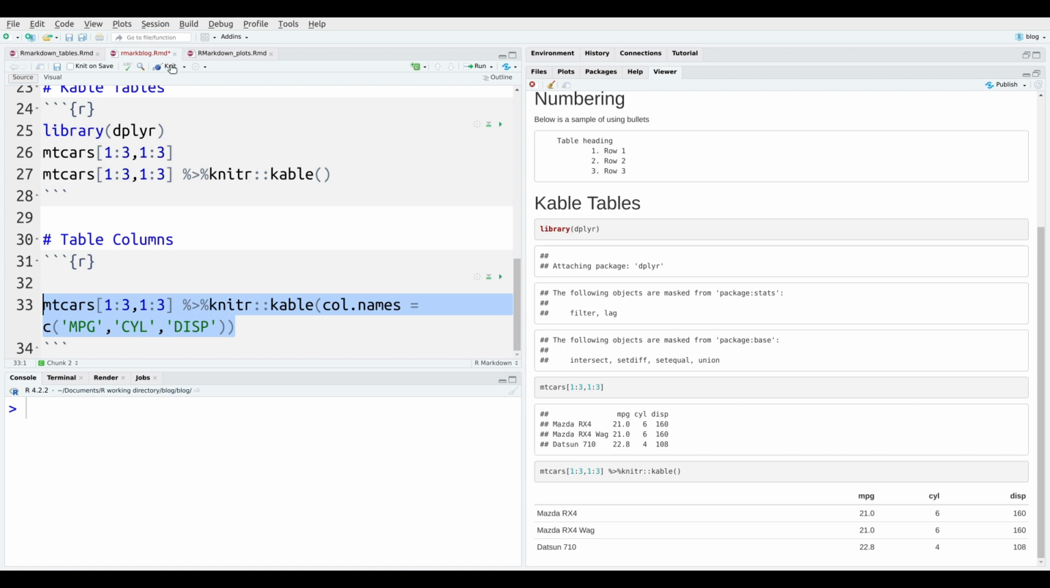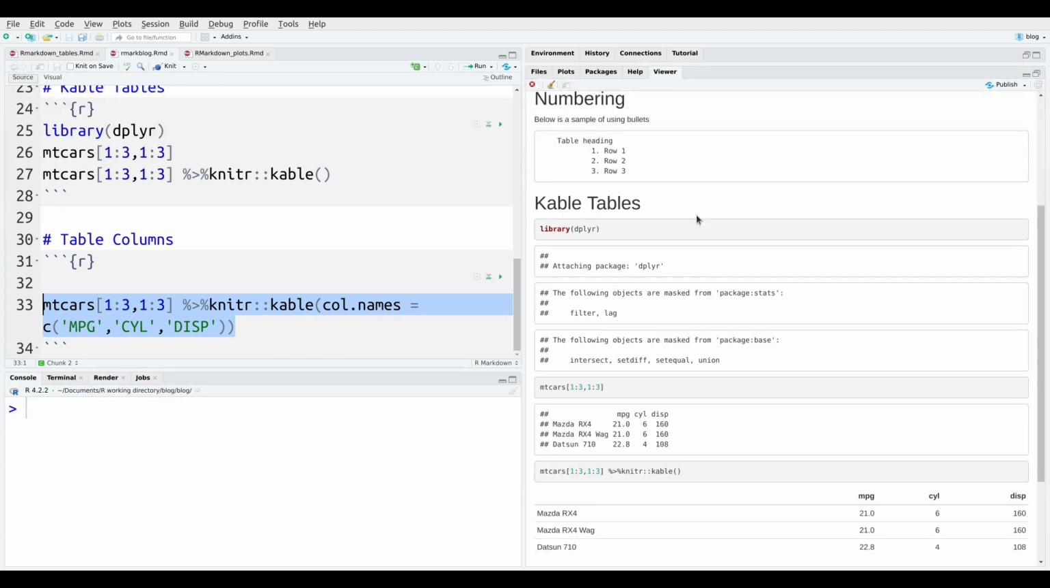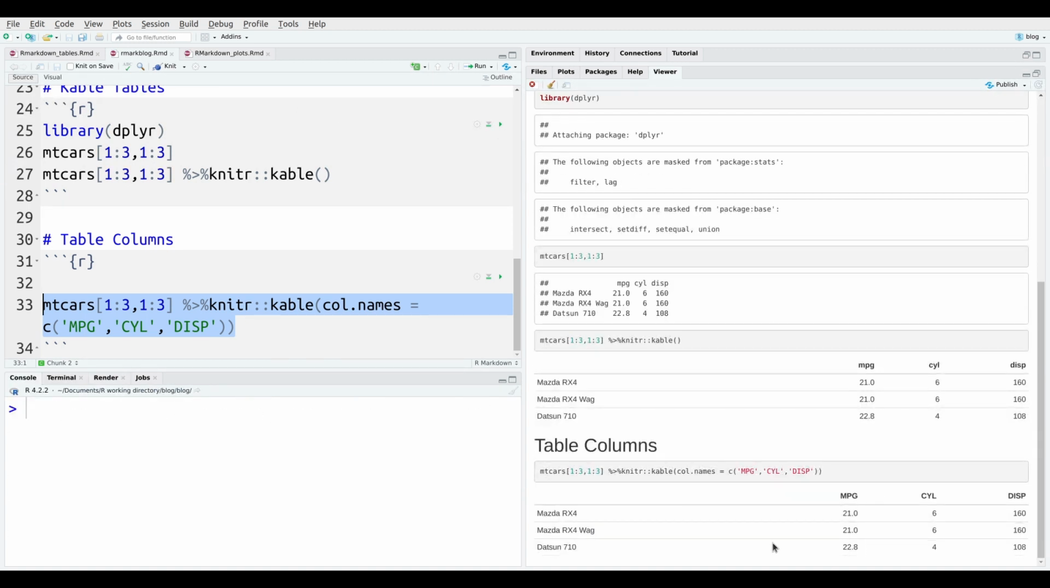So I'm going to run this. And so now look closely here. Right here, you can see it's lowercase, but down here it's uppercase. That's the main difference there. It's the same data as before, just now we have renamed the columns.